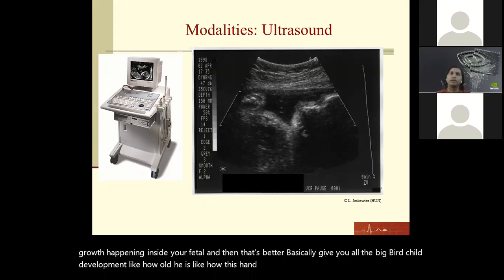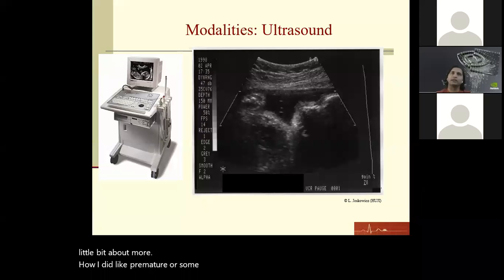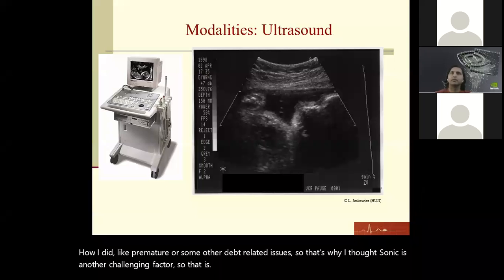So that helps a little bit in avoiding premature or other death-related issues. So that's why ultrasonic is another challenging factor. So that is more important in our domain.